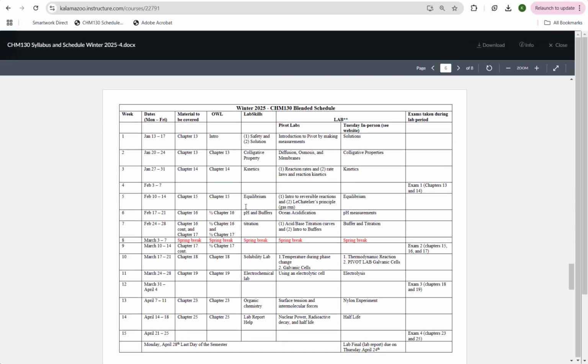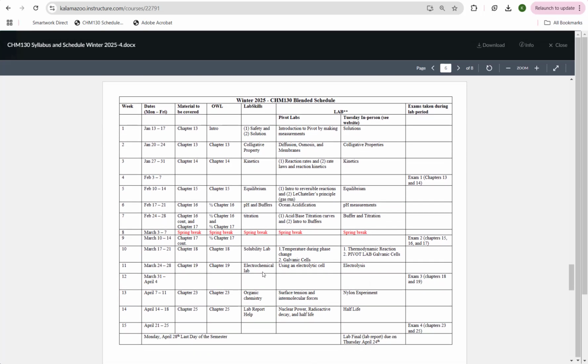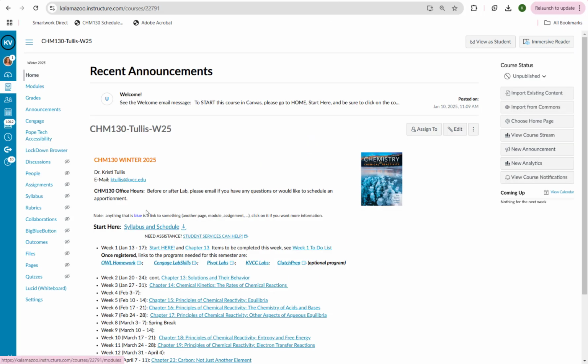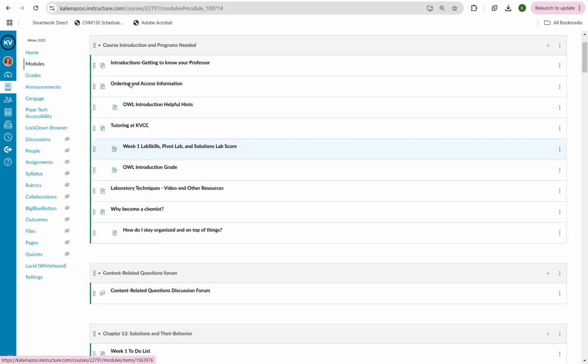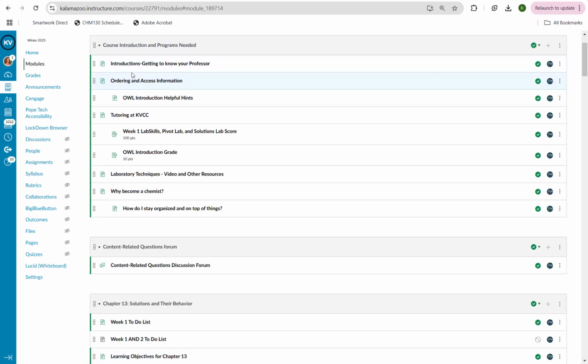That pretty much sums everything up. I will give you a copy of this, of course, but this is our tentative course schedule. Back at our home screen, you can go right down to Week 1 and start here, or we can go to modules and look at the very top module. It'll take us to the same place. Let me show you. Start here, and it takes you to the course introduction and programs needed.